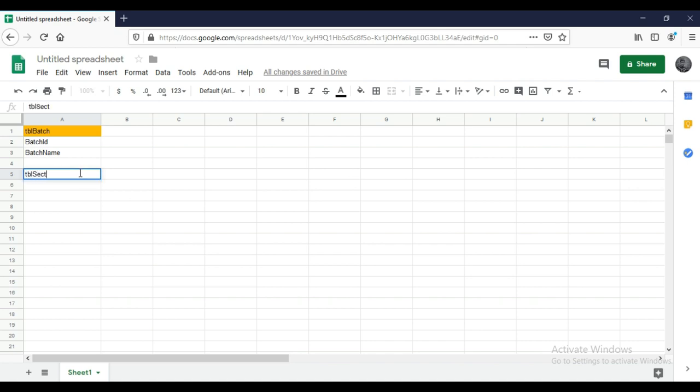TBL section. In section table, we need section ID, section name, and this batch ID. Just copy and paste it here. And this batch ID is PK, primary key, and this section ID also primary key, and this batch ID here is FK, foreign key.